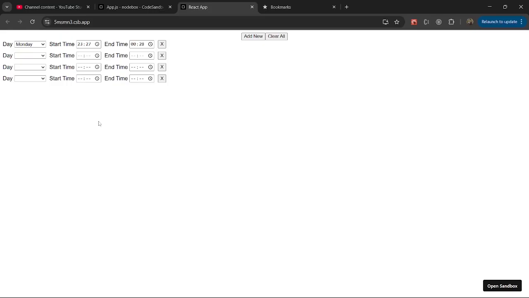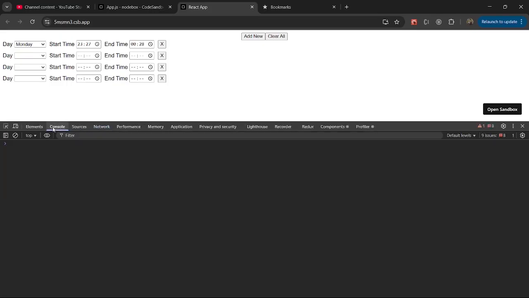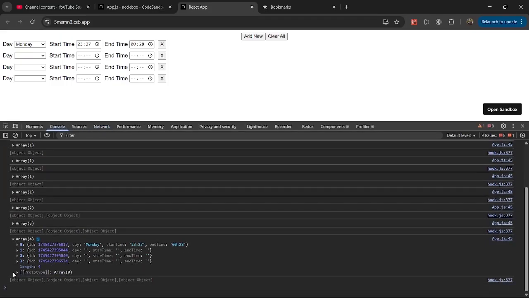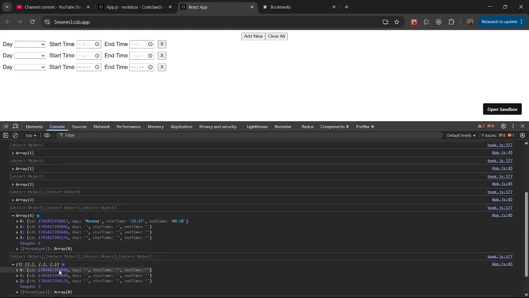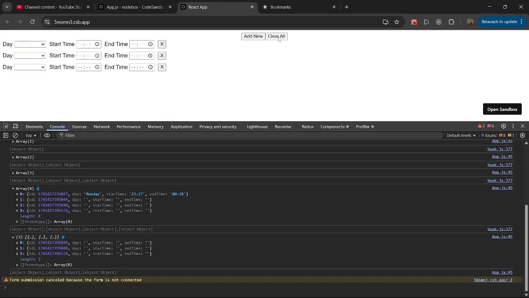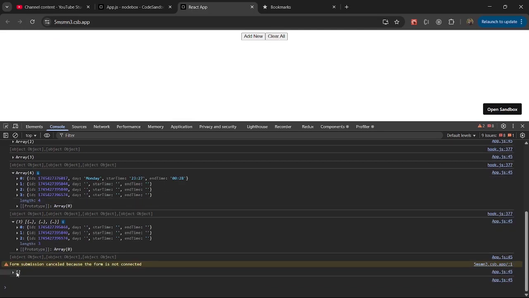Okay, and we can add multiple entries like this. And we can check the console to see how the data is being saved. So here I am saving the data in an array of objects. There will be one ID, day, start time and end time. This data will be maintained, and if I clear this one, the data will be cleared from the array, and if I clear all, the data will be gone.